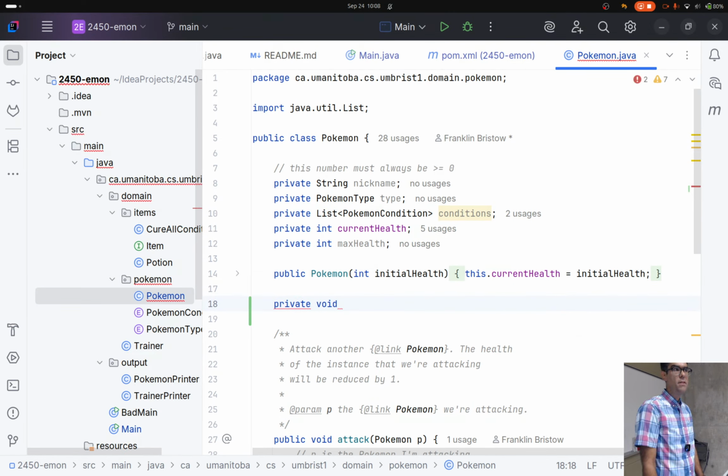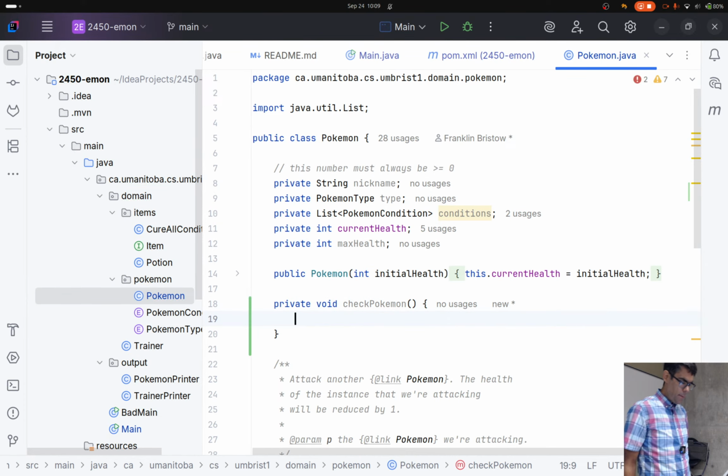Its return type is void. It doesn't return anything. It's just going to do all the assertions for me. It's going to check all these assertions. I'm going to call this check Pokemon. I'm using the word check here again because while we are coincidentally overlapping with some input validation, we're not really validating input here. We're checking the internal state of the Pokemon instance that we're looking at right now.